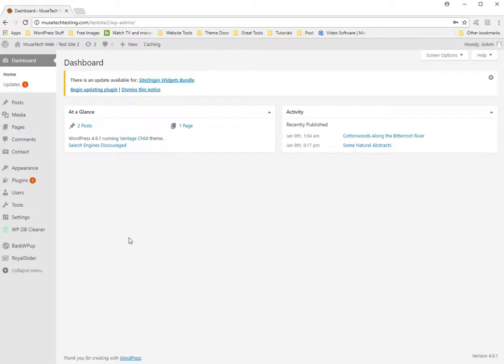Once you've logged into your WordPress dashboard, you'll see some notifications about updates on the side here. And down below the update notification, you'll see where those updates need to happen in your plugins. So just click on your plugins link in the left panel.